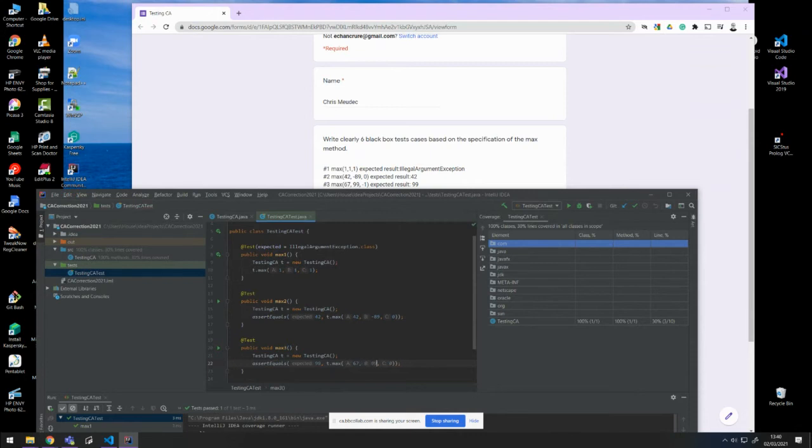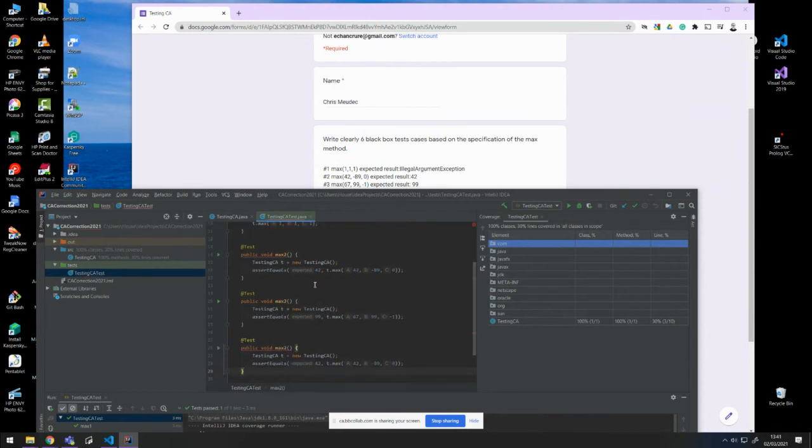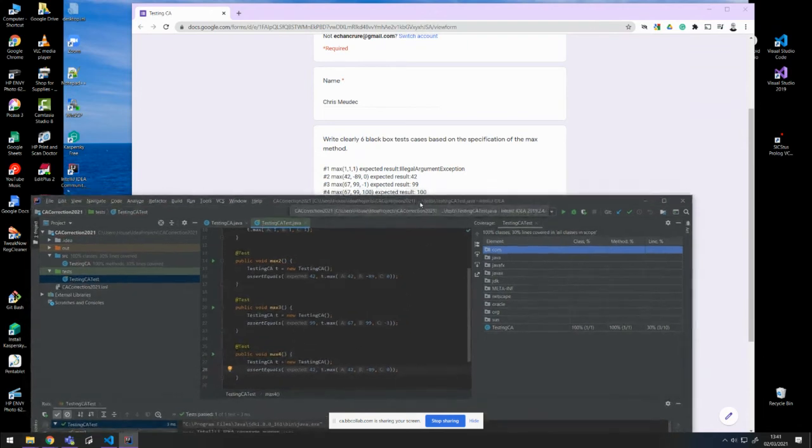I'm just translating my black box test cases into JUnit format. If I were using a different framework, they would look slightly different. The principle of all testing frameworks is the same. So for test number 4, I'm expecting 100, and that's because 100 is indeed the largest of the 3 integers here that I'm passing to the max method.